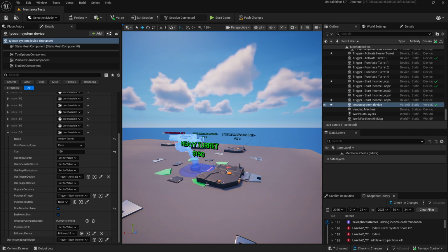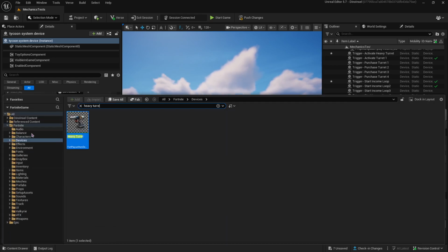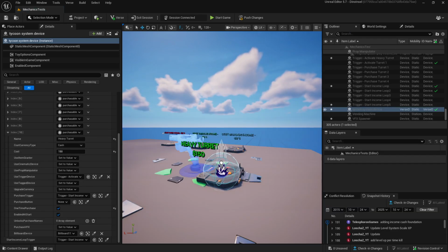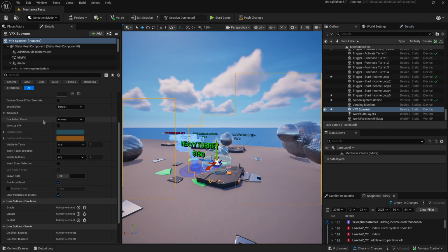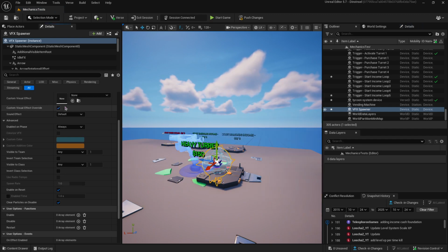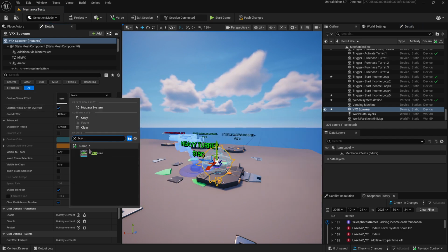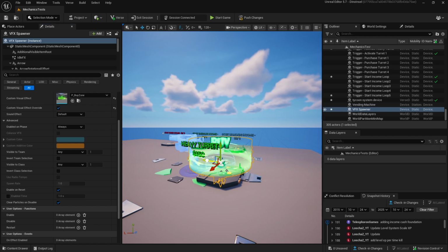We can also set purchase visual effects up. So, device, VFX spawner. Okay, so this is where we are going to use our custom buy zone. So this is set up.